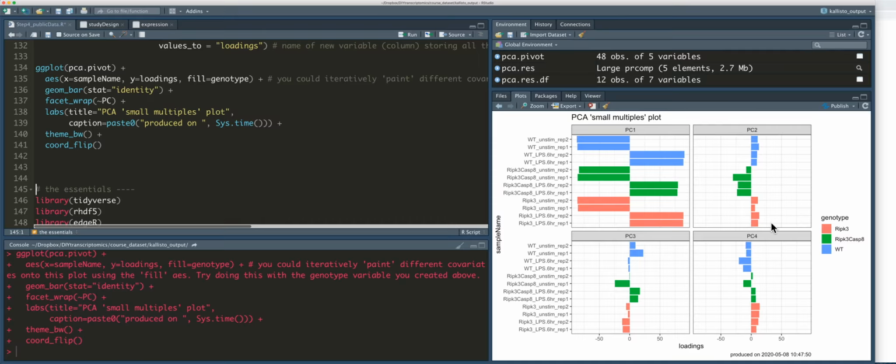direction on PC2. But what I can see is that PC4 also looks to have some relationship to genotype, because all of wild type are going one way, and almost all of the other genotypes, the knockouts, except this one sample, are weighing in the other direction. That suggests to me that if I really want to create a PCA that gives me maximal resolution between my genotypes, I might want to plot PC2 versus PC4.